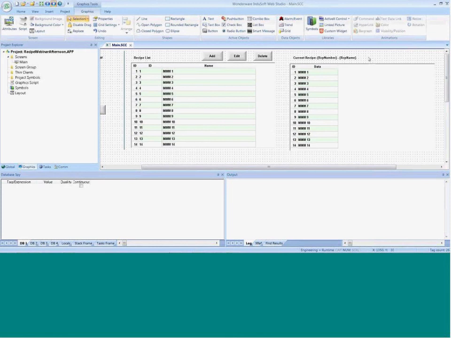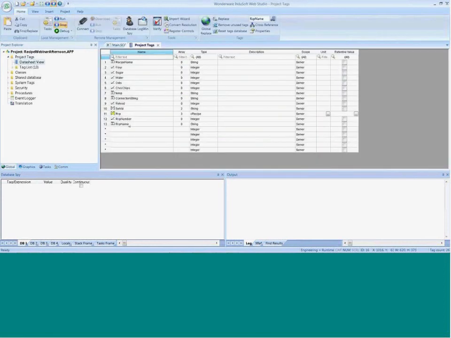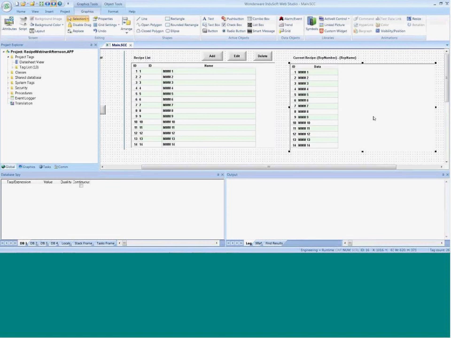There we go. And this grid, instead of going to the database, it's actually going to look at the class tag that we've created back in the database here. So let's go in here. It's actually going to look at this tag here. So let's go close that, go back in here.